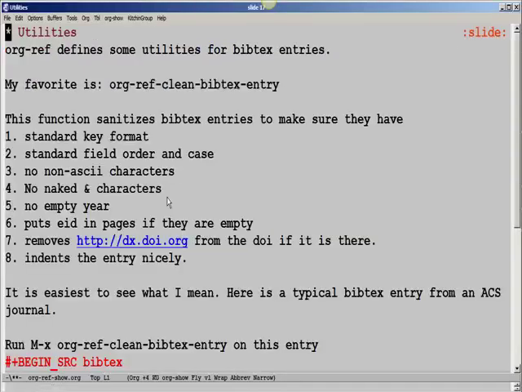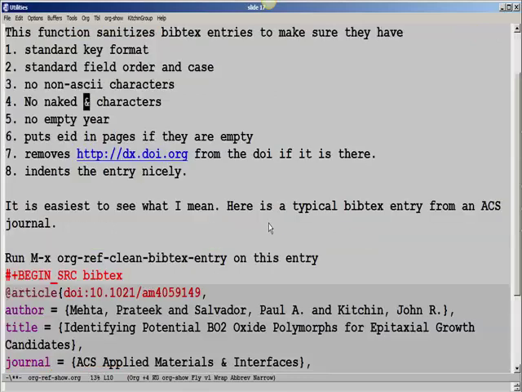Okay, finally we get to utilities. There are several. You should look at the orgref.org file to see what all of them are. But my favorite is orgref clean BibTeX entry. Typically when you download BibTeX entries from the internet, they have non-standard keys, non-standard field order. They sometimes have non-ASCII characters. They have ampersands that are unescaped. They have all kinds of issues like empty pages or bad DOI numbers, and they're usually not indented.